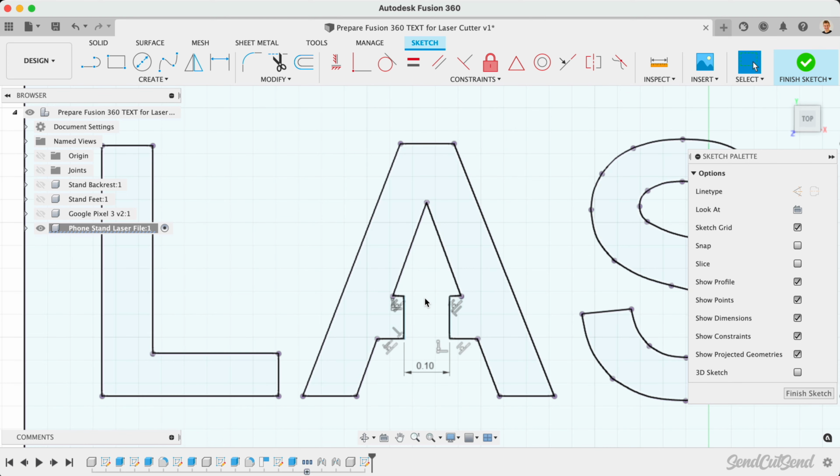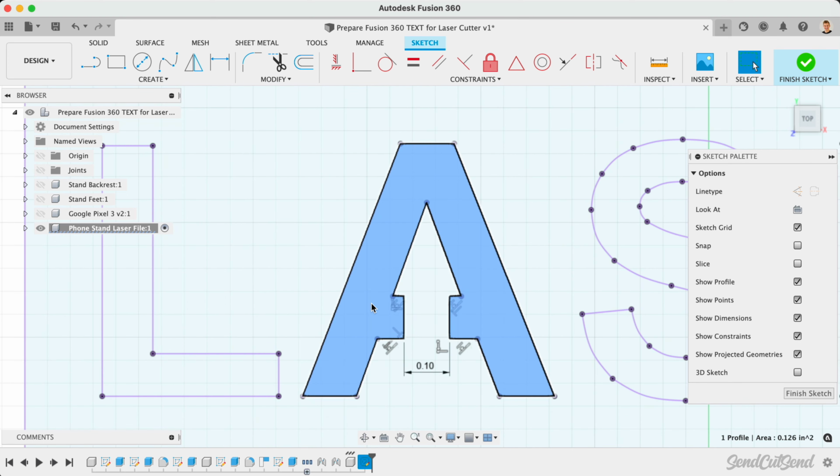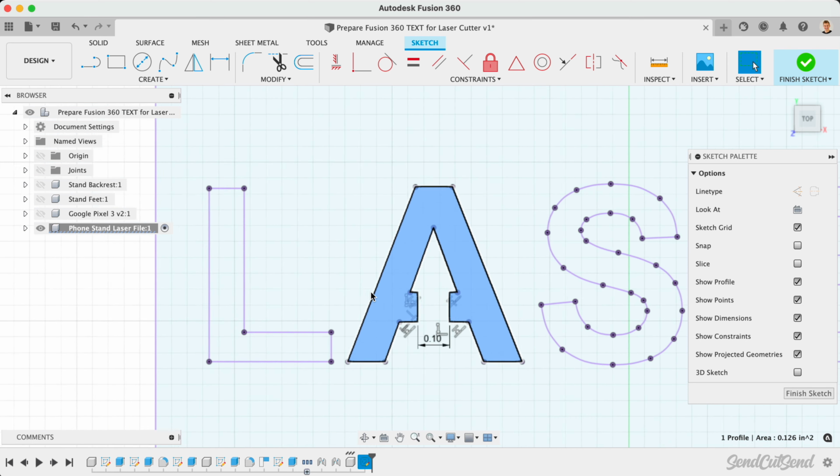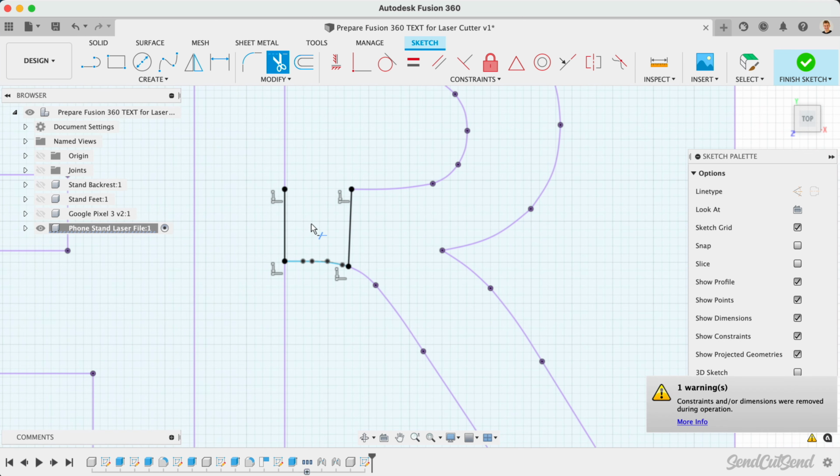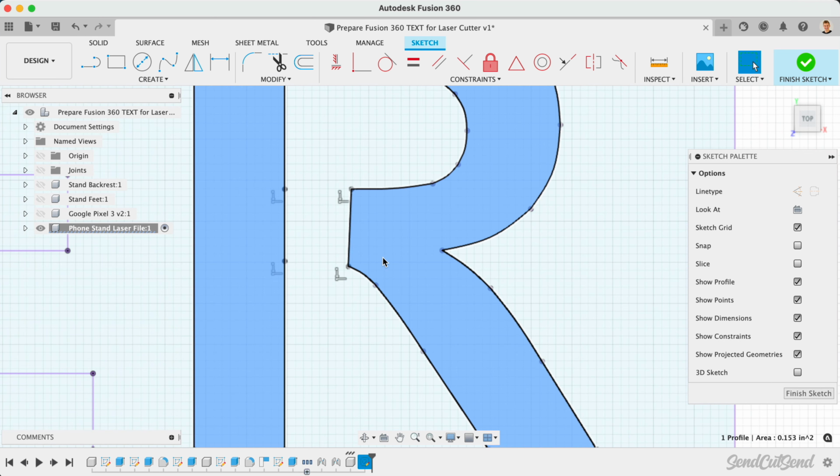Notice our letter A is now ready to be cut on a laser cutter. Be sure to double check it's a closed profile by selecting the inside contour. You'll need to repeat this process for all letters that include an island or area of negative space.